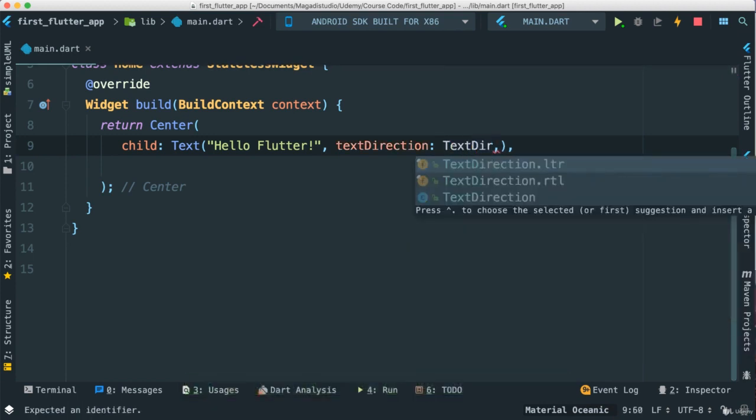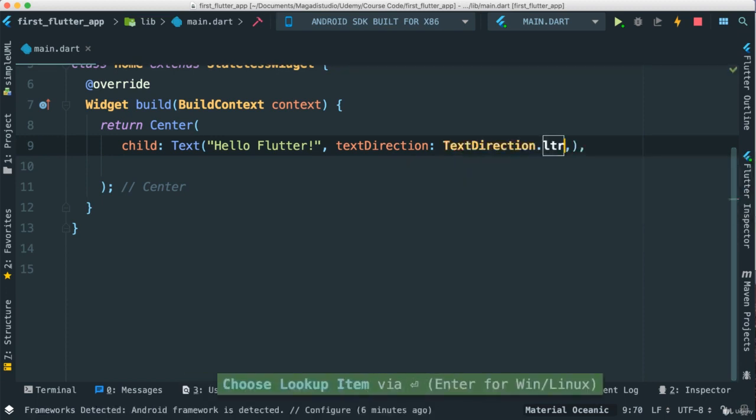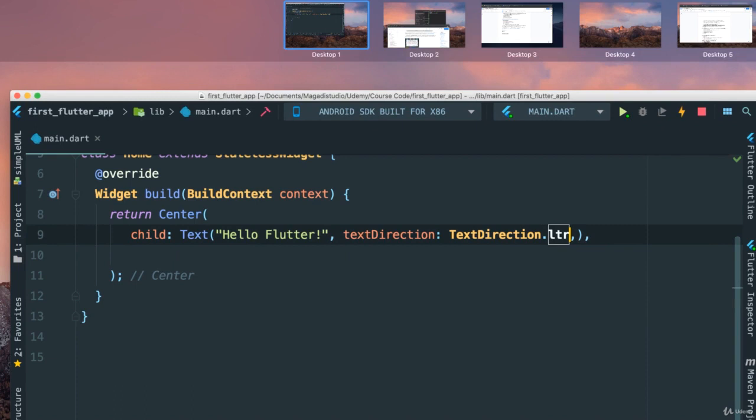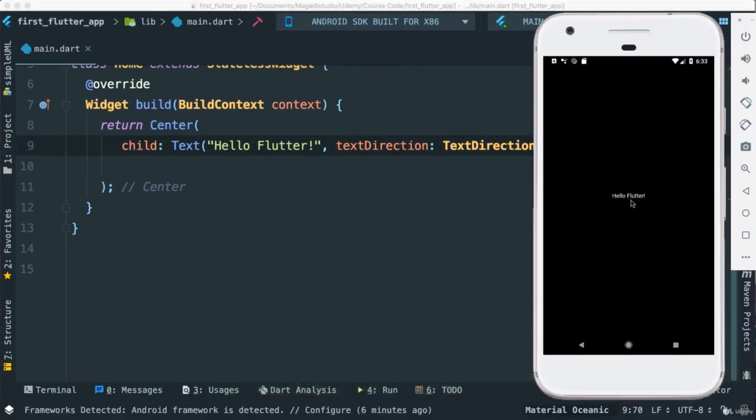like this, and we have a few options. There is left to right, that's what LTR means, and there is right to left. So we need to specify that. If I go like this, we specify. If you save, because we have hot reload, notice now we have no problem. Everything is good. Everything is actually showing up.